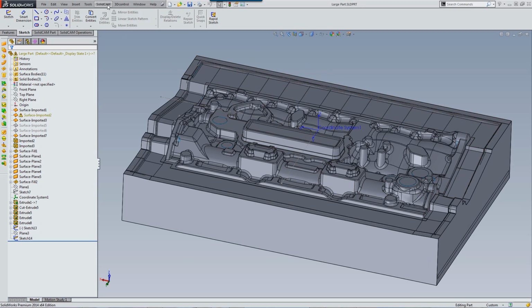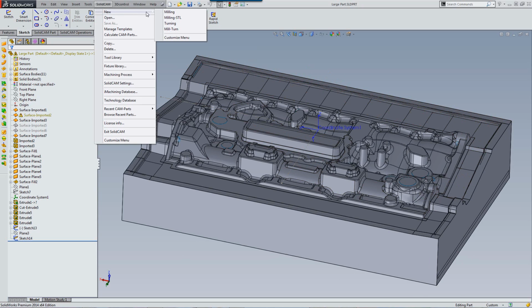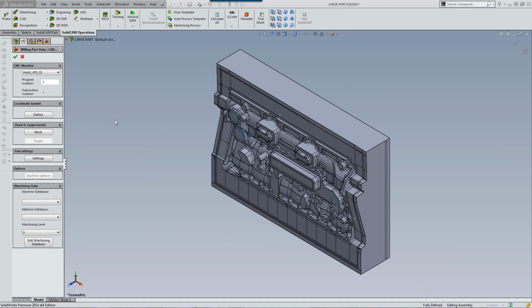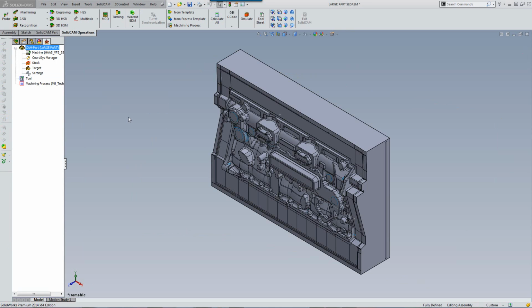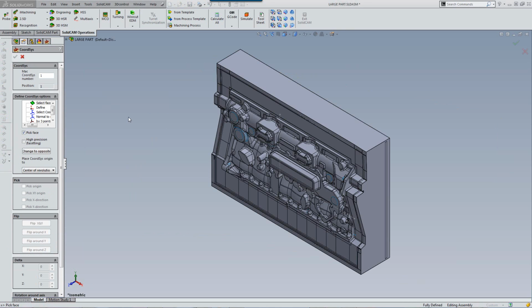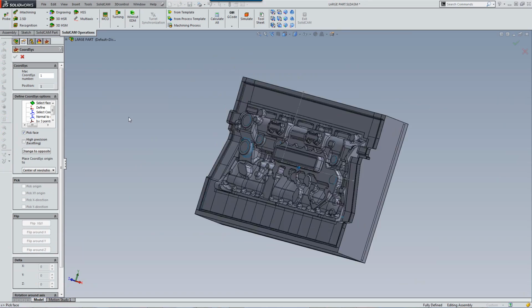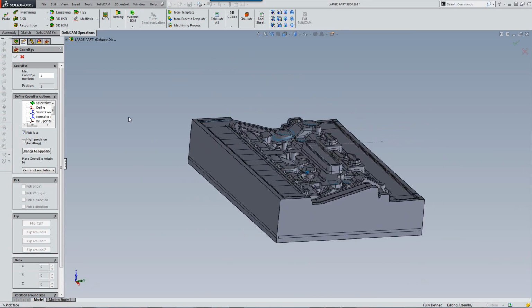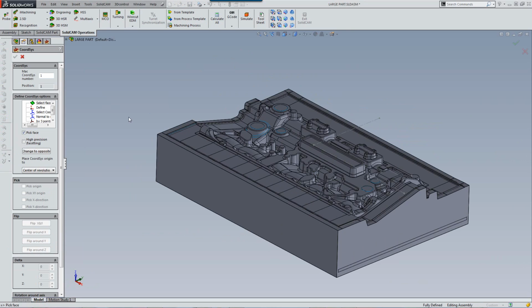Now, we'll start our SolidCAM project by creating a new milling project, and we'll accept this. Now, we'll go and create our coordinate system. Previously, when creating a coordinate system on large parts, this would take actually a long time just to create the coordinate system. The improvements that we've done inside SolidCAM itself allows us to actually create the coordinate system very quickly.